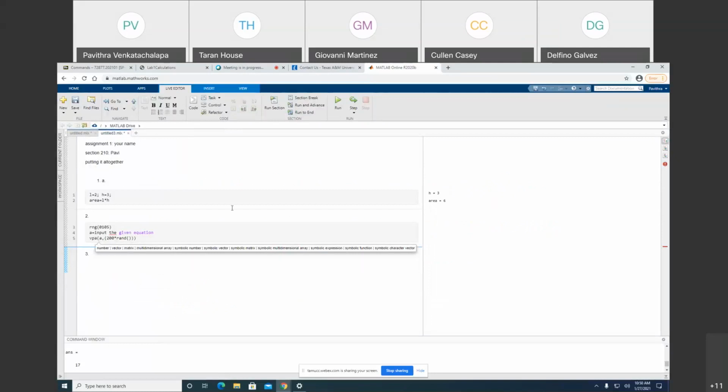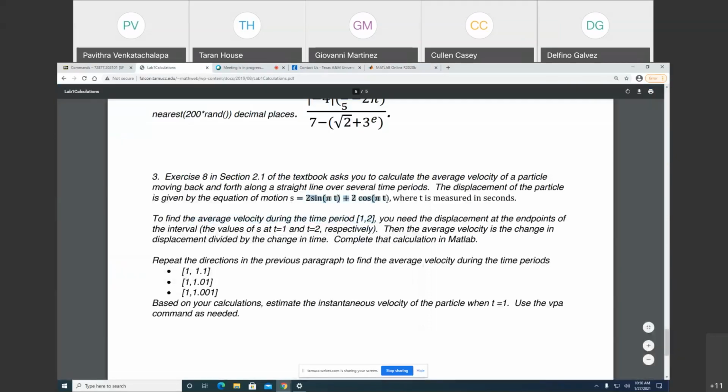I have to write this in text mode. Okay, get back to the code mode, and I'm going to write T1 is equal to 1 and T2 is equal to 2. Now input the equation which is given here.